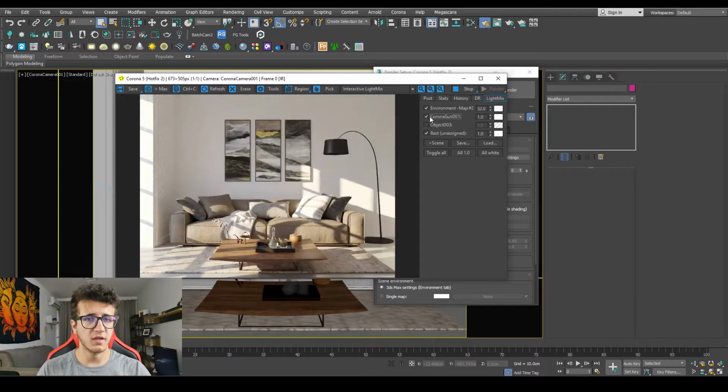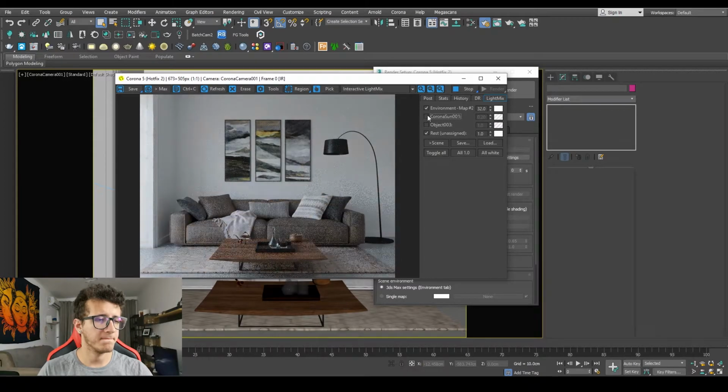And now the Corona sun, and the sun is obviously too bright, and I'm going to decrease this value. I don't like the sun to be very bright, I like a soft light. I think this looks nice.